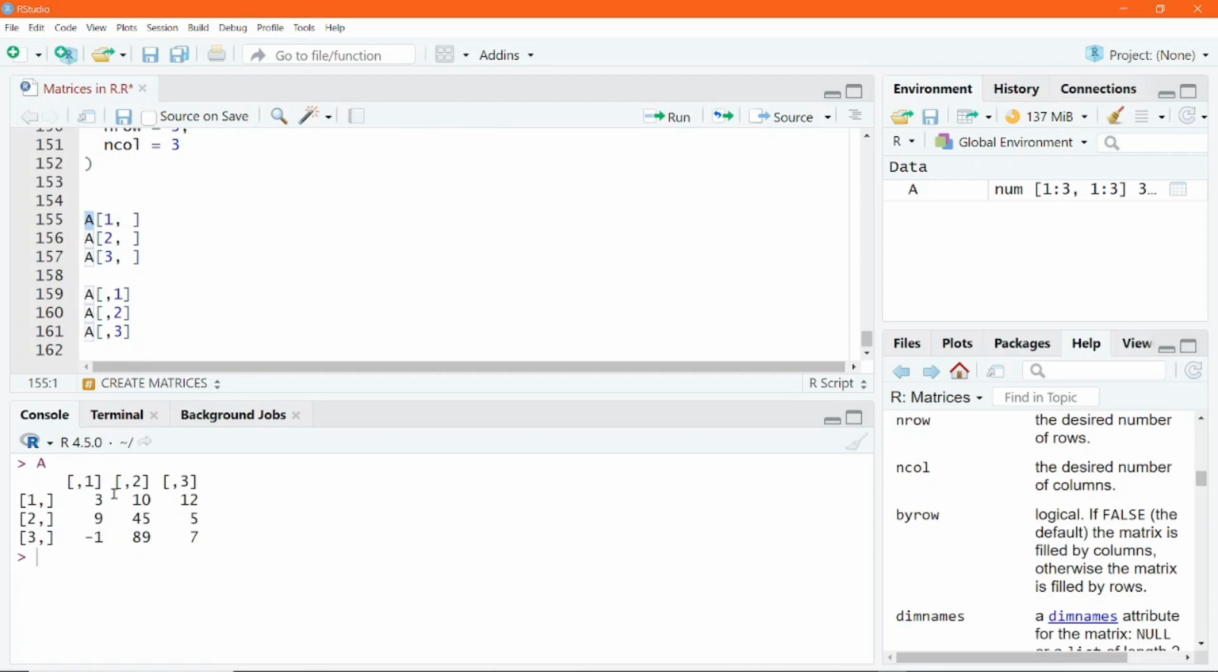Now let's say we wanted to call out the number 3. We observe that this 3 is found in the first row and the first column. In that case, you would write the name of the matrix, which is A, followed by the square bracket, and then specify the row, which is 1, comma, and the column, which is also 1. That means we're extracting the element in the first row and the first column, and if you execute, you end up getting the value of 3.